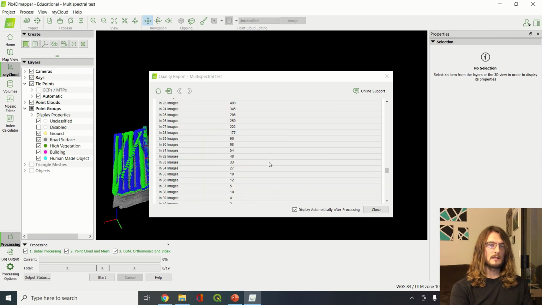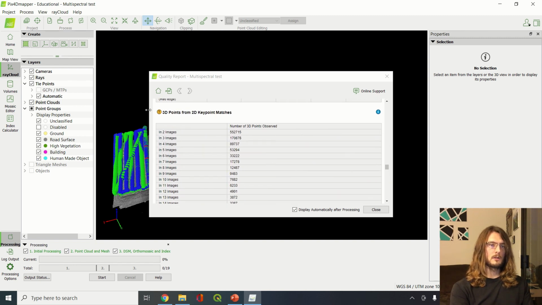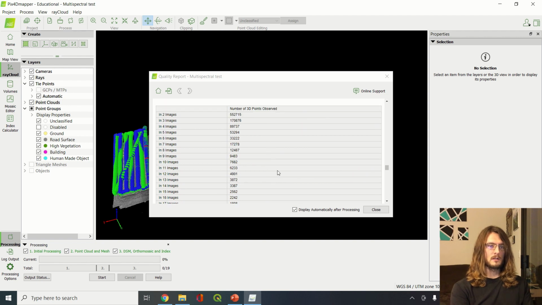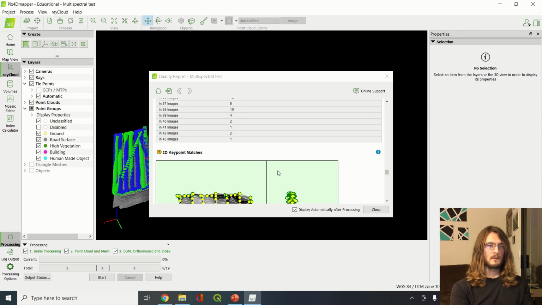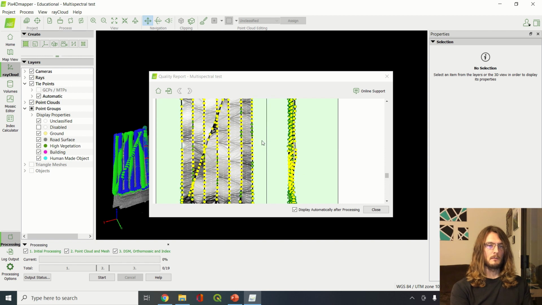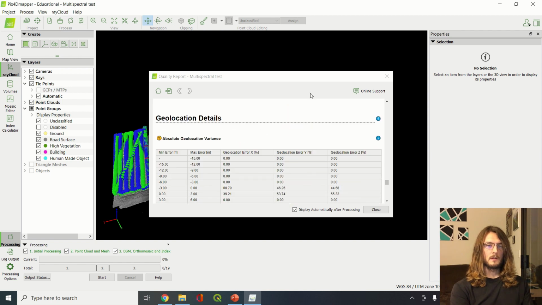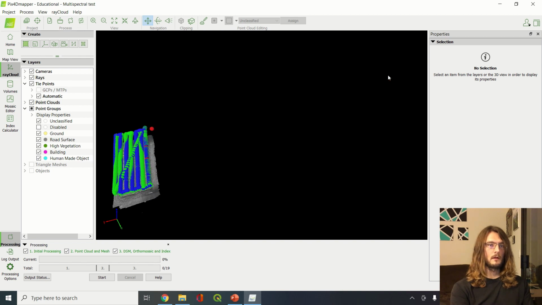So again, there's lots of detail here. You can get information on things like how many tie points were found between different numbers of images. So we have lots and lots of tie points found in just 2 images, and smaller numbers of tie points found in greater numbers of images. That's fine. That's what we want to see. This all looks good to me. Okay, so that's enough with the quality report.